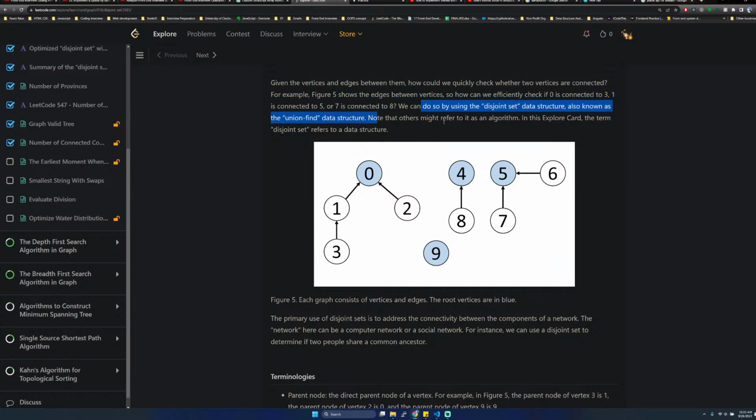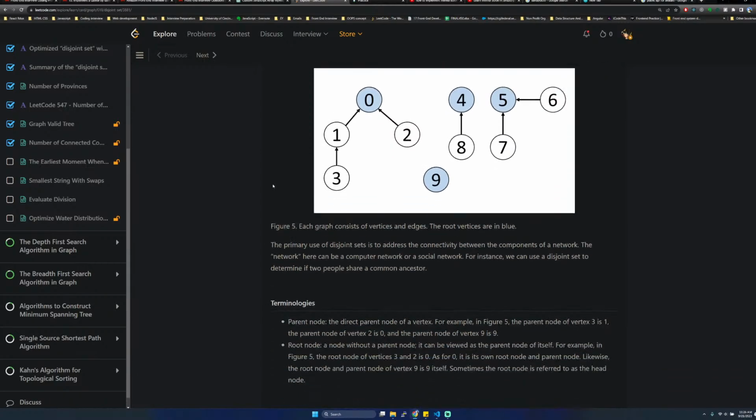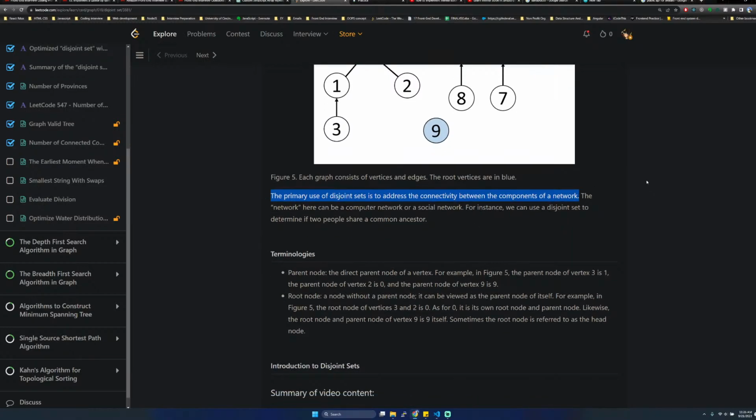Note that others might refer to it as an algorithm. In this explainer, disjoint set refers to a data structure. The primary use of disjoint set is to address the connectivity between the components of a network. The network here can be a computer network or a social network. For instance, we can use a disjoint set to determine if two people share a common ancestor.